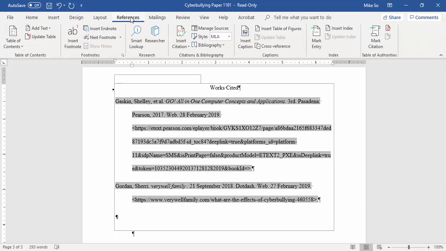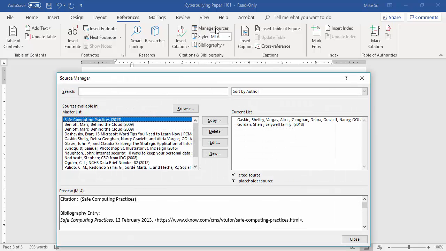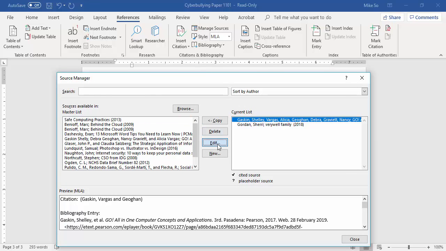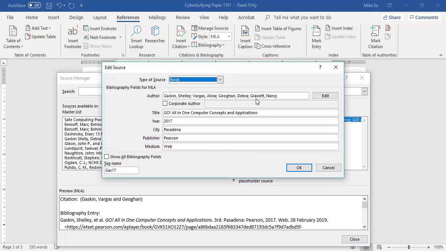So what we have to do is go to references, and now you want to make sure the style says MLA. I'm going to manage my sources. Let me see here. Instead of using semicolons, I would just do a comma, and then the very last one you do "and" and the last name.